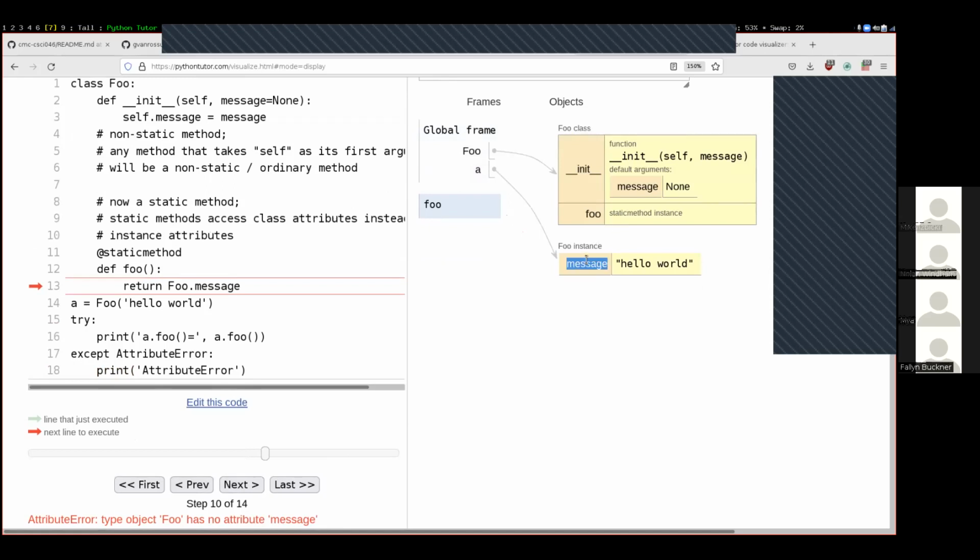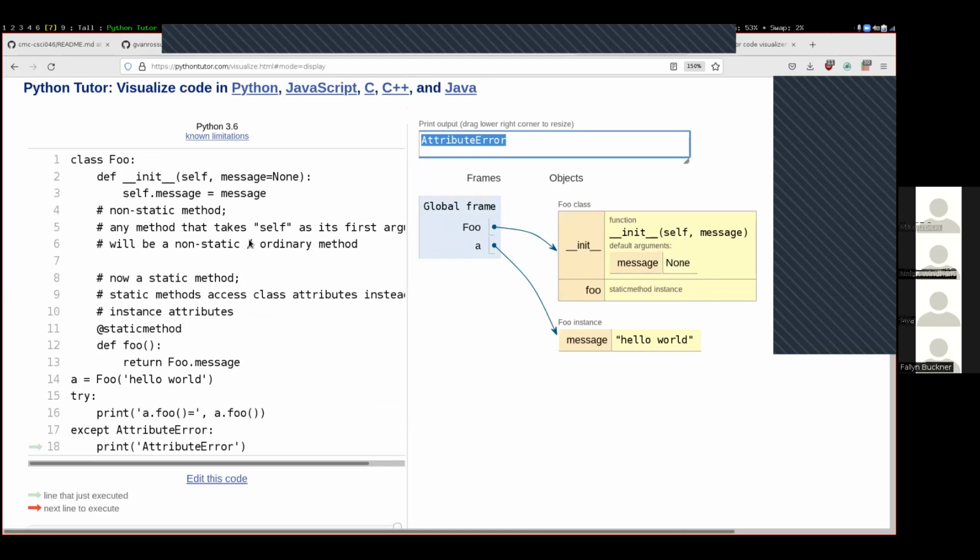The A instance does have the message attribute, but when you're inside of a class looking at things for classes, you never go back to instances to find the attributes. You only go from instances to classes. So I press next and we come down here and get the attribute error as our actual result. This is not using anything fancy or particular about static methods.